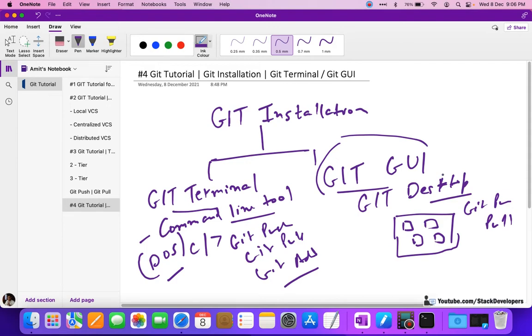But for us, for the developers or for the students who want to be developers in future, they must use the Git terminal only. I recommend the Git terminal because Git GUI runs on the backend. Git terminal runs as a backend for the Git graphical user interface. So we are going to use this Git terminal.